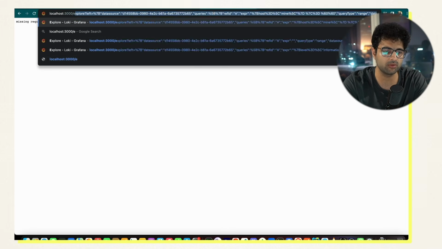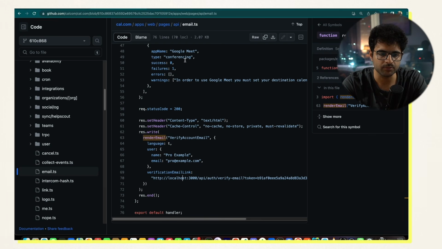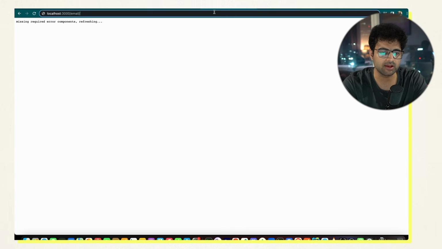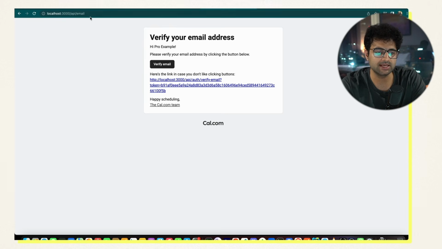Basically, I wanted to go to /API/email. This would have ideally, if things are working. Oh, it does show you. Okay, cool. So /API/email shows me this verification email. And why is this cool? Because when I'm sending someone an email, I can simply give them an iframe to this URL, and then this is what they will see in their email.